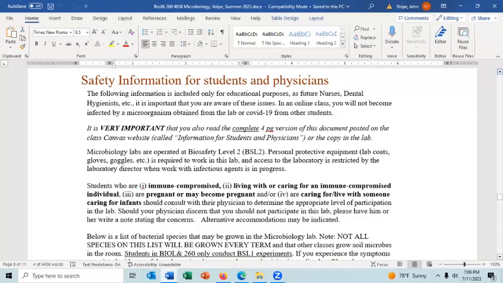All of the organisms used in our microorganism are fairly safe organisms, but we operate the lab under biosafety level 2, where we have personal protective equipment like lab coats, gloves, goggles, etc., that you are required to work with in the lab. And then the lab is restricted to who can have access to it, as well as what infectious agents are in the lab.